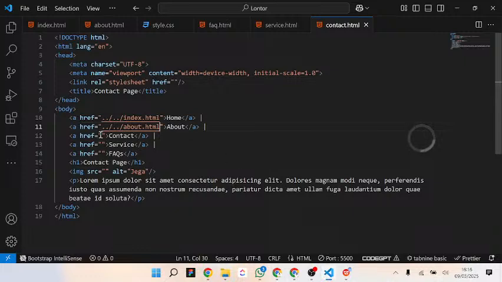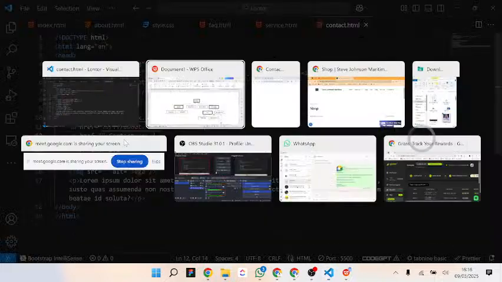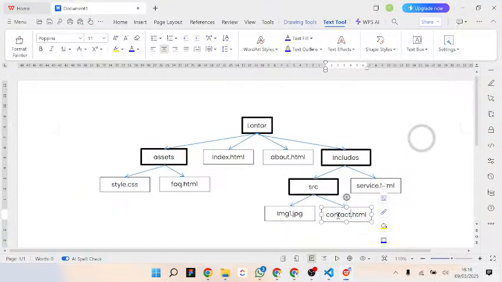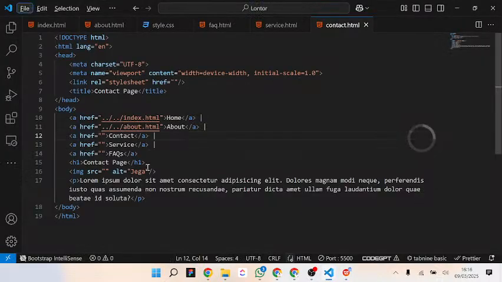Now let me push this as a question to all of you. How can I refer to the contact itself? We are in contact. How can I refer to the contact itself? Who can tell us? I wait for your answers.